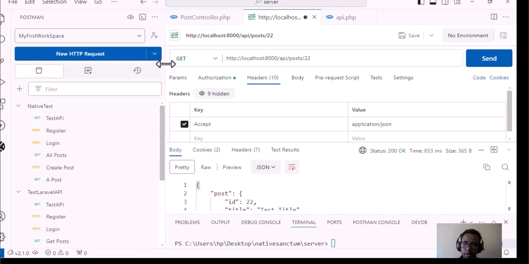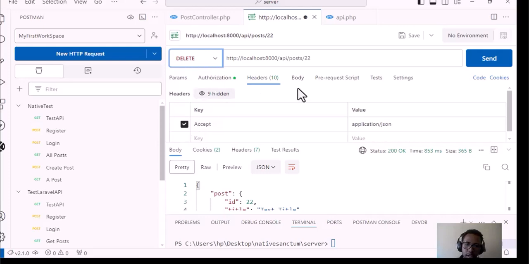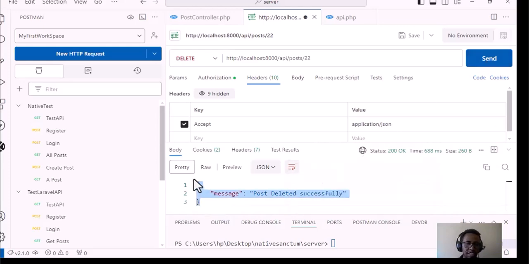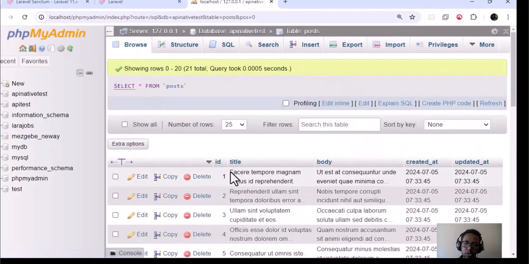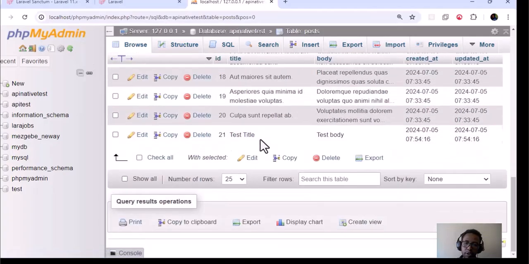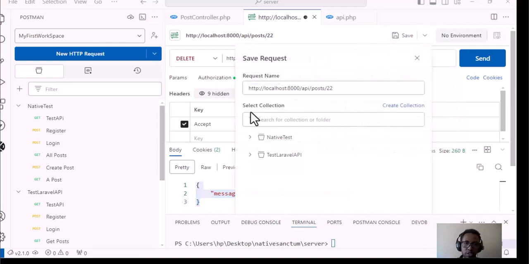Sorry. Here we have to change the method to delete. We hit another API. So the post is deleted successfully. If you go back and refresh, we get only the 21st data. So let's save this one also. Let's change the name to delete post.